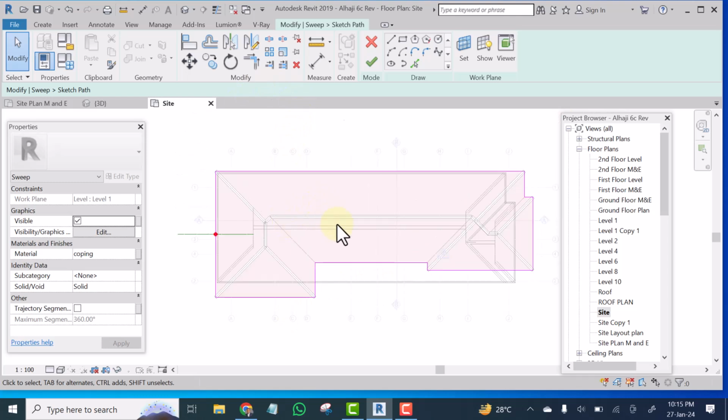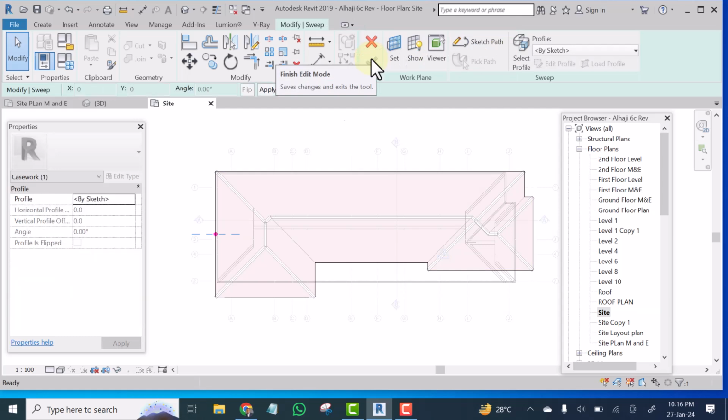Now that I am done sketching my outline, I have two things here. I have this one that is the check, meaning I want to finish what I'm doing, and this one that is the red X, meaning I want to cancel. I don't want to continue. As far as I'm concerned, what I'm doing is okay, so I'm going to click the check. Okay, so I've done that.